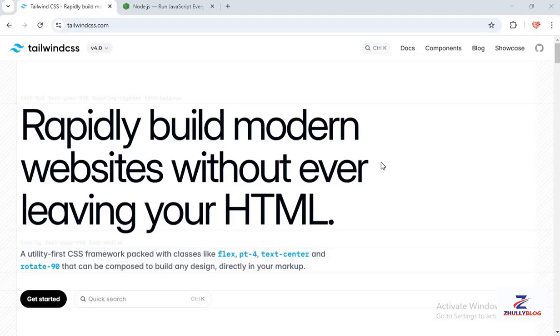Hey developers, Tailwind CSS version 4.0 is here and I'm excited to show you how to set it up. The version comes with tons of updates and improvements, making it easier to use. So let's jump right into it.